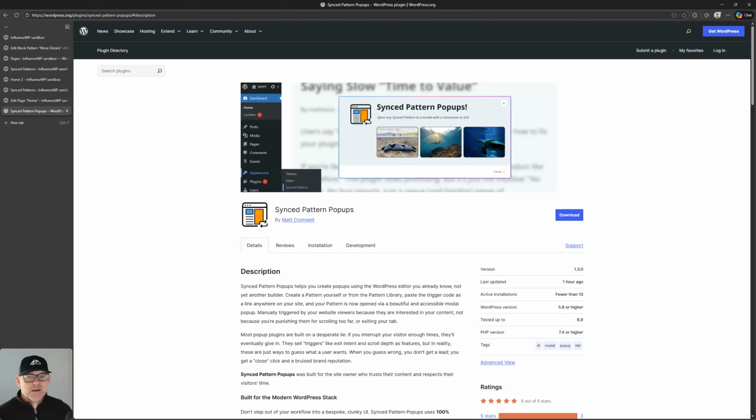Synced pattern pop-ups, super cool plugin. I like the approach. I think it's very neat that we're giving the user the choice to display a pop-up versus forcing a pop-up on them. That is a really neat approach.